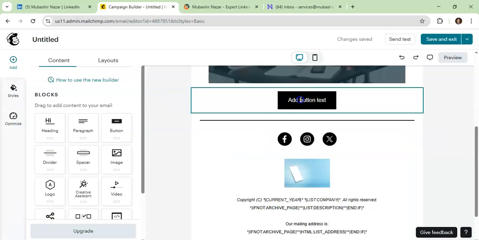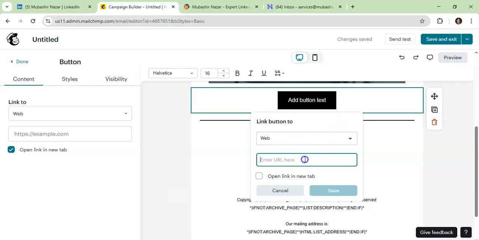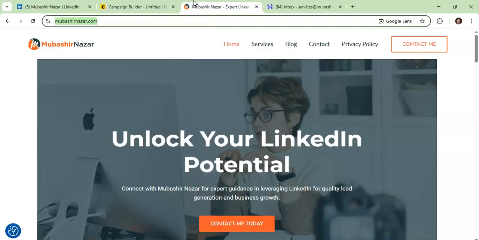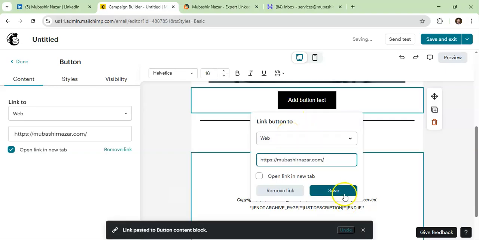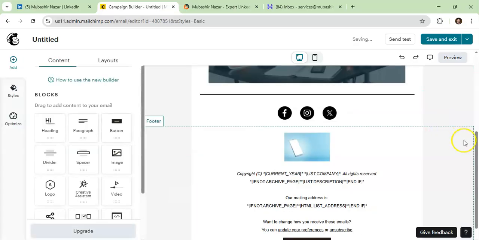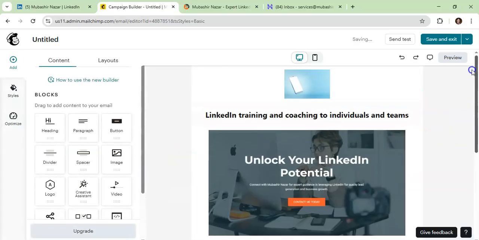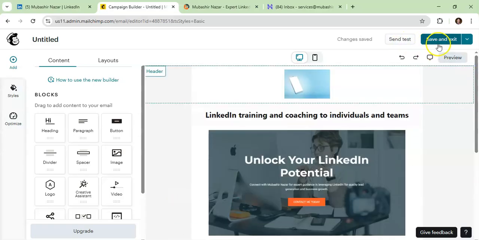And from here you can also add the button. From here you can also click the URL of your website, or anything you can add here according to your requirement. For example, this time just adding my website, and other social media is available like Facebook, Instagram and X. So you can also attach these platforms in your email. And once you are satisfied, then you just need to click on save and exit.